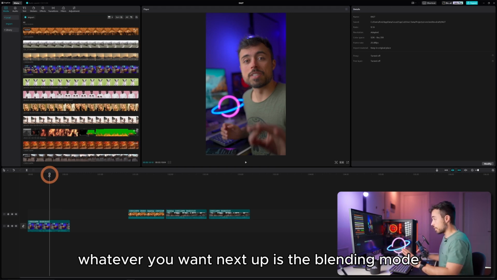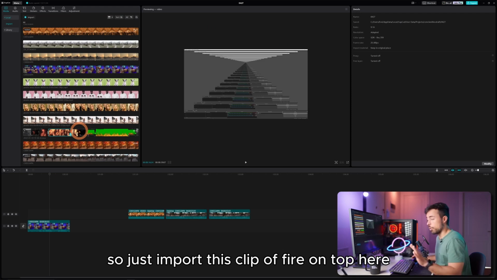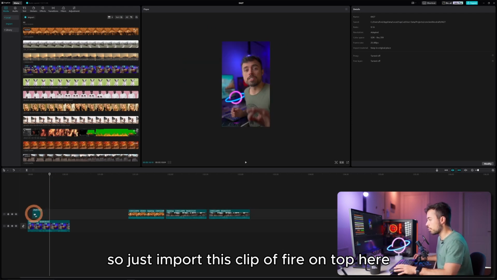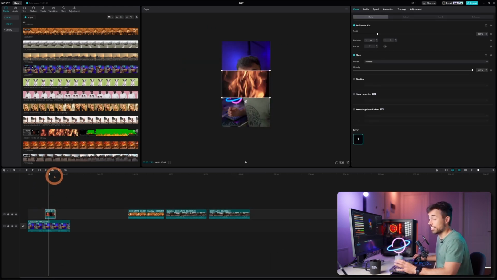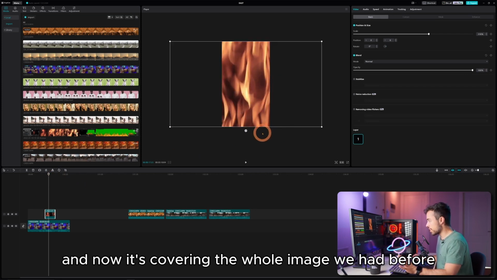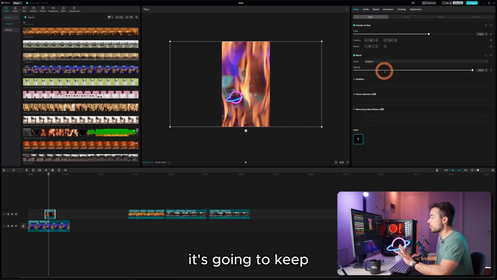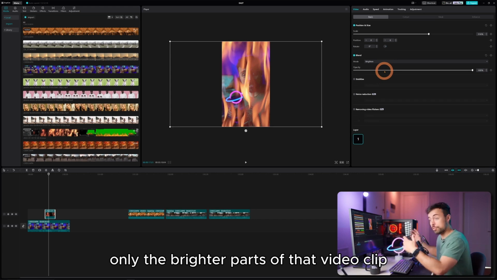Next up is the blending mode, and this one is more complicated to understand if I don't give you an example. So I'll just import this clip of fire on top here of our footage, and you're going to see that it just doesn't make any sense. I'll make it a little bit bigger, and now it's covering the whole image we had before. But if we play now with the blending mode, like for example brighten, it's going to keep only the brighter parts of that video clip.